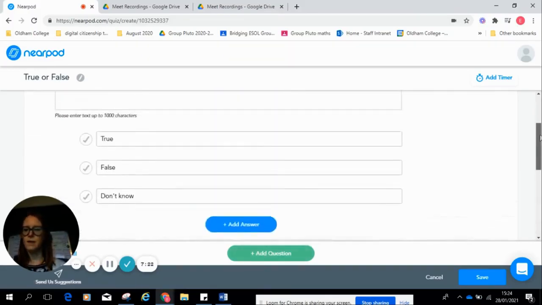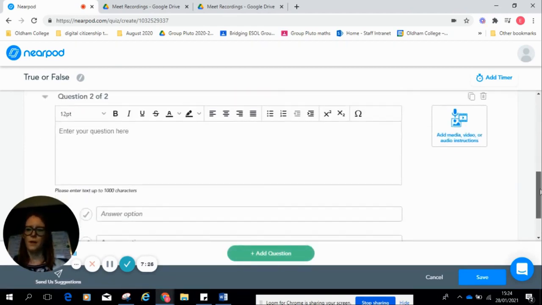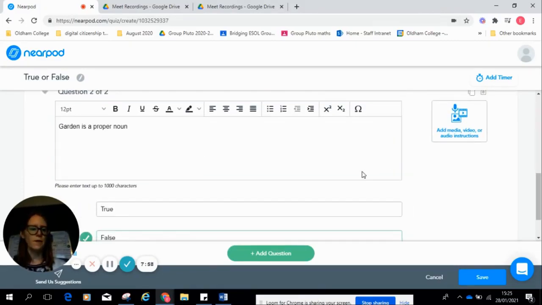And I do need to select which one is the correct answer as well. And then I can put in my next question here. Okay, so when I've finished adding questions, I'll just click on save.